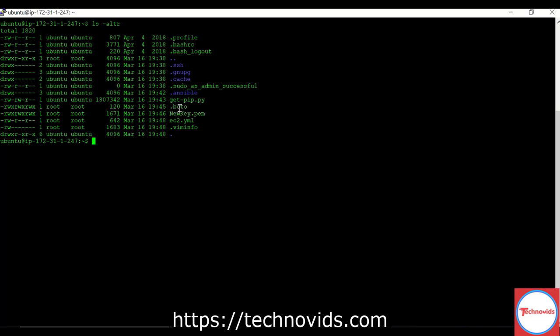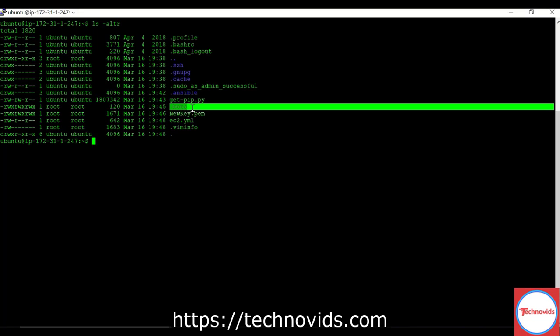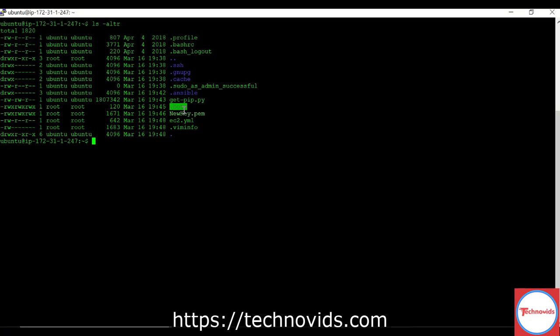create .boto in your home directory. Create the .boto file in your home directory. How to make sure that you are creating the .boto file in your home directory? Simply use sudo vi. If you create the .boto file this way, then it will be created in your home directory. Create this file and then paste your AWS credentials here.